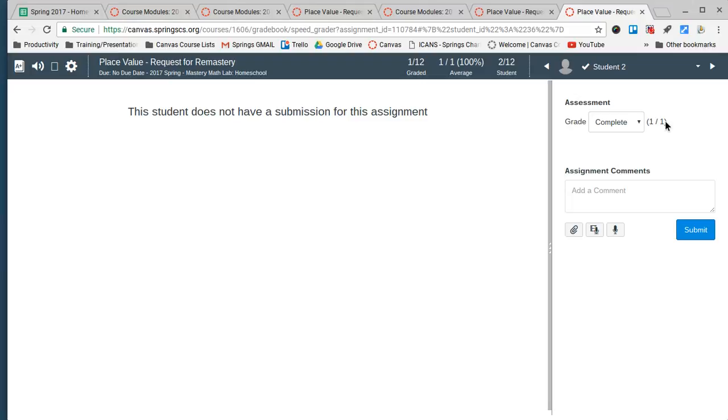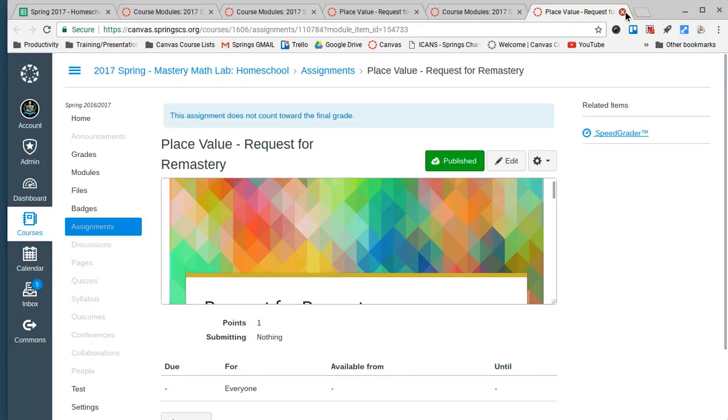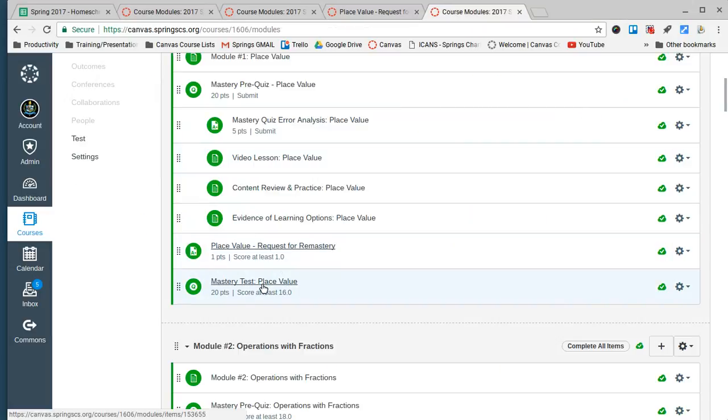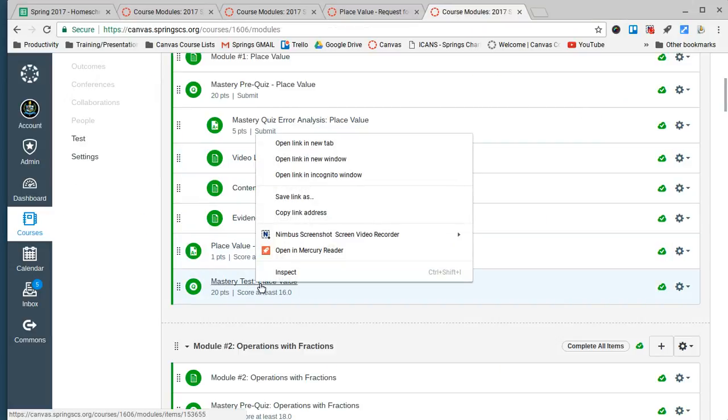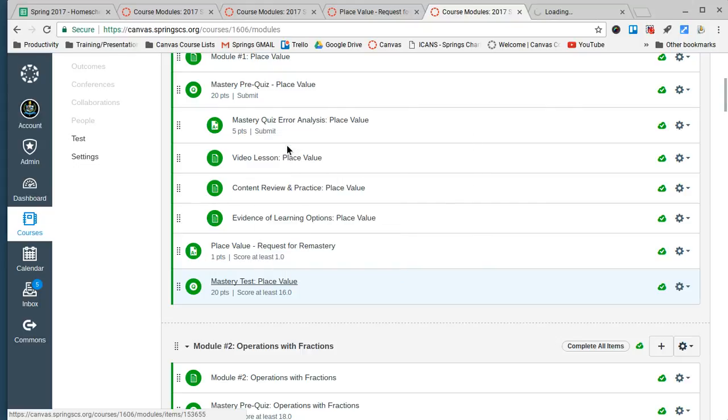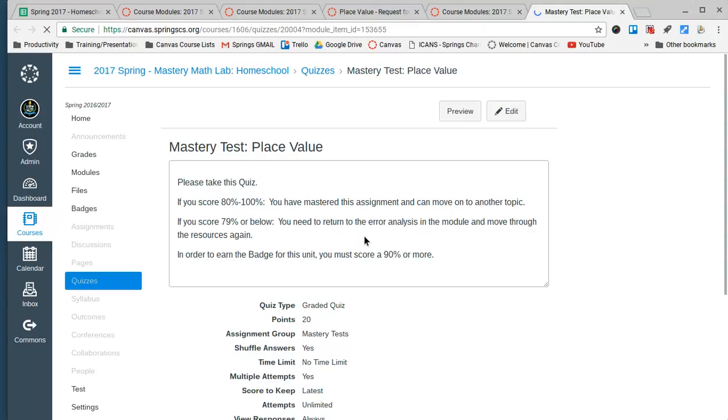Okay, click outside of the drop-down menu. That's how you know that Canvas saved this as complete. You don't need to add comments here, but you can. And that score is saved. That one is done. Okay, so I know they turned that in. The second thing we need to do is open up this mastery quiz for them. So open up the quiz. Click the edit button.